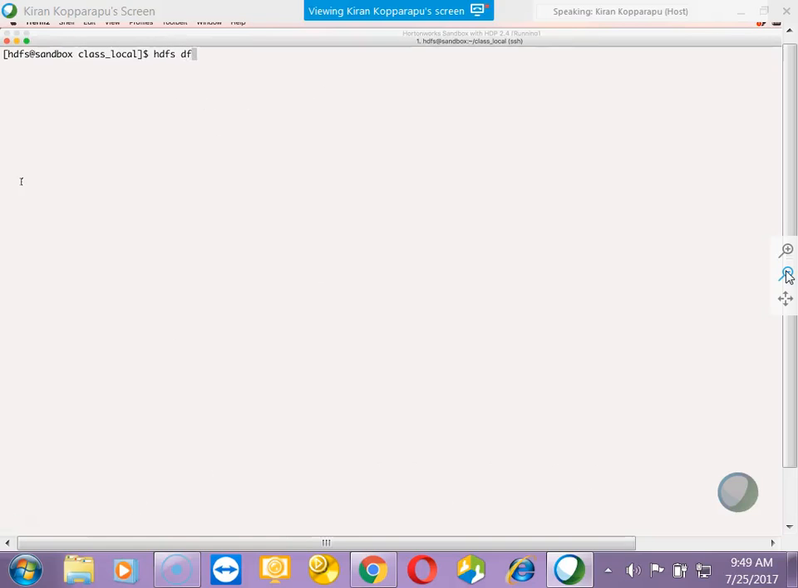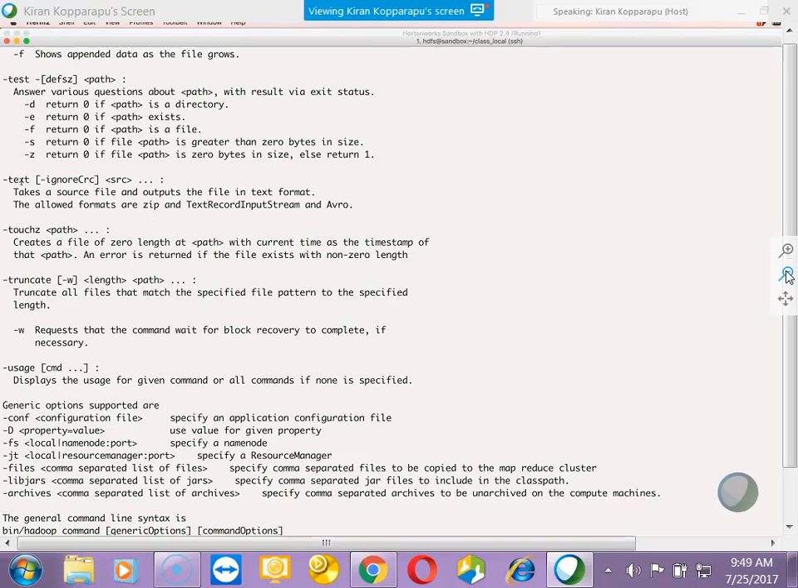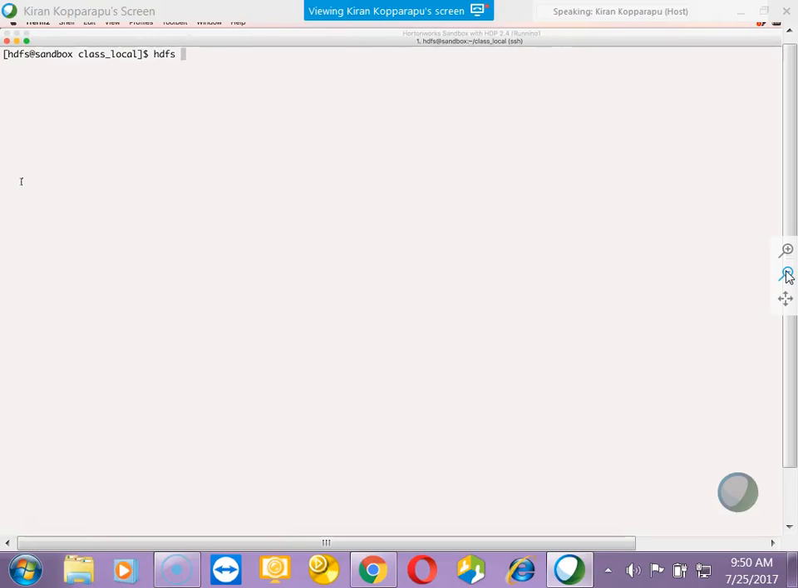Next one is hdfs dfs -help, which will give you more usage-level options, like what each command is and the explanation of each option. Next, what we tried is hdfs dfs -mkdir, and -p will be used to suppress any of the errors that would be displayed while creating a directory.